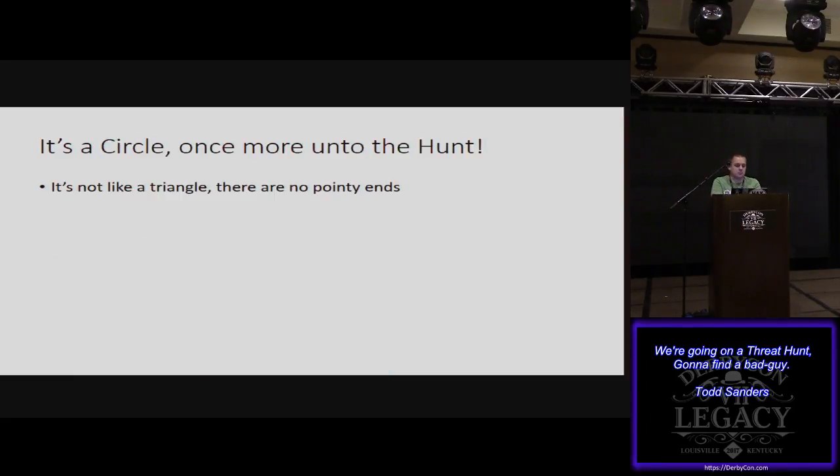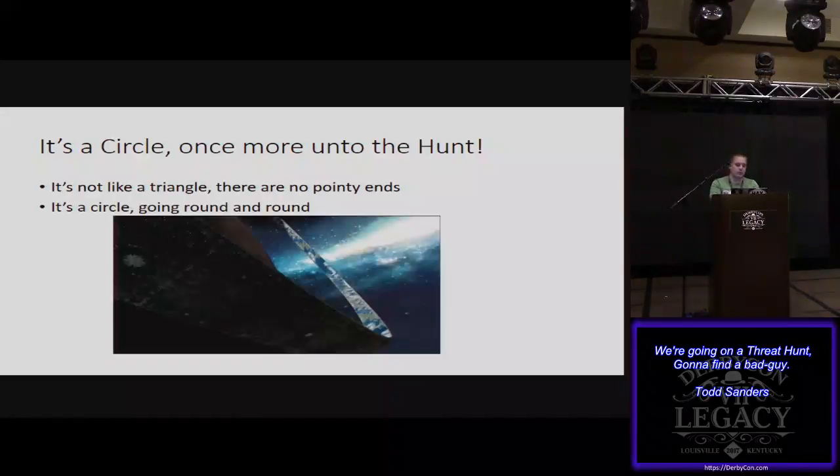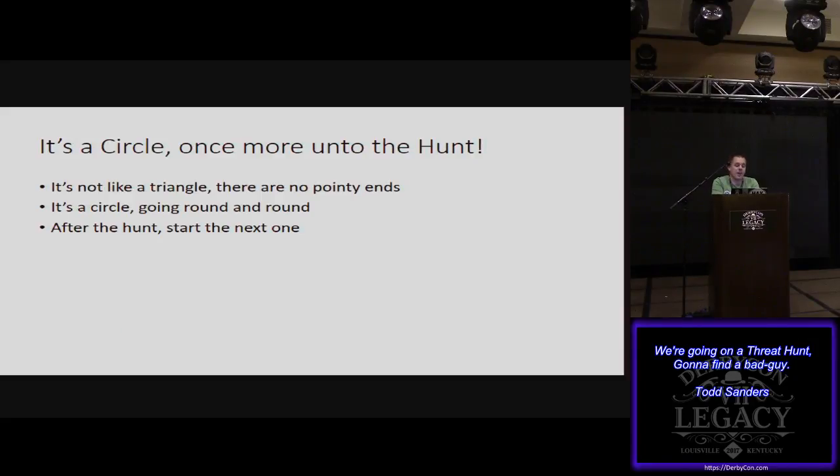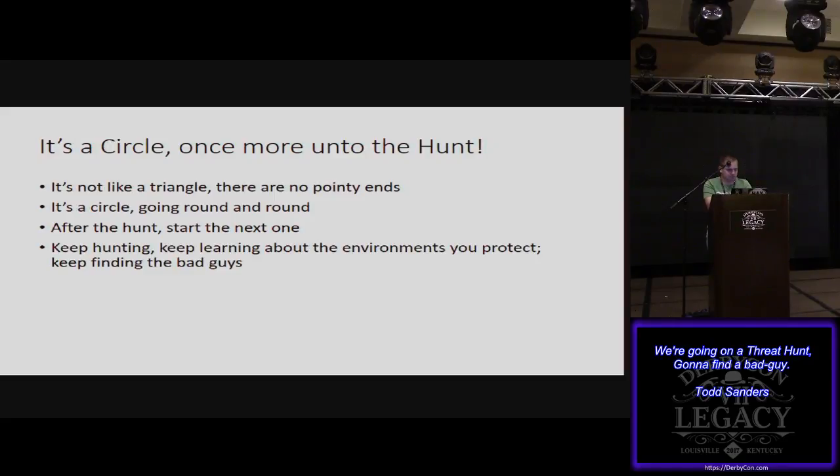All right, recap again. It's a circle, it's not pointy, pointy hurts your eyeballs. It goes around and around. I have now completed a loop between this slide and the previous slide, so you see two halo things, woohoo! After the hunt, start your next one. Don't sit and wait around wasting your time. Hunt for the next bad thing. Find more stuff. Give more ILCs. Share, share, share. Go Oprah.